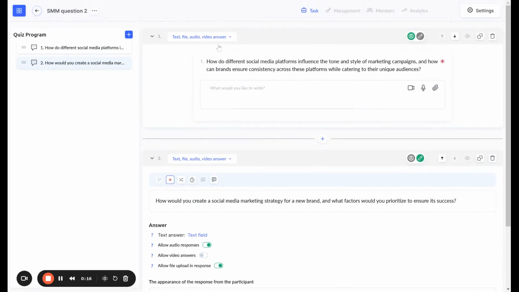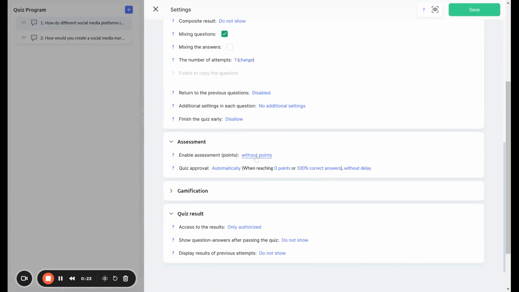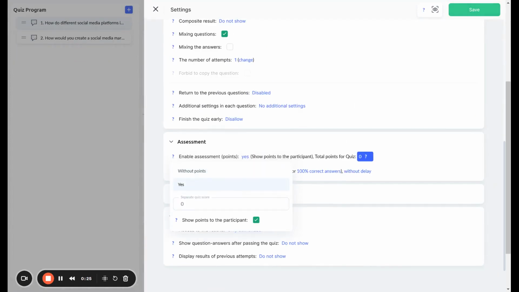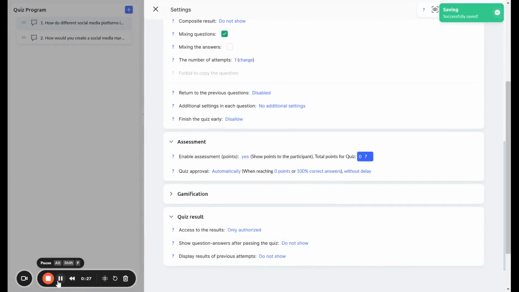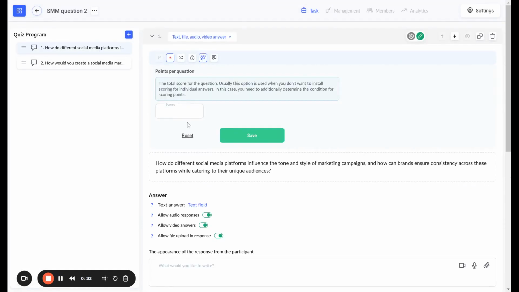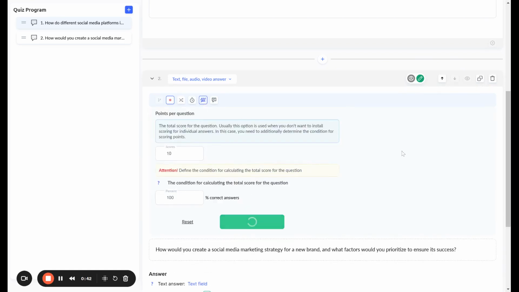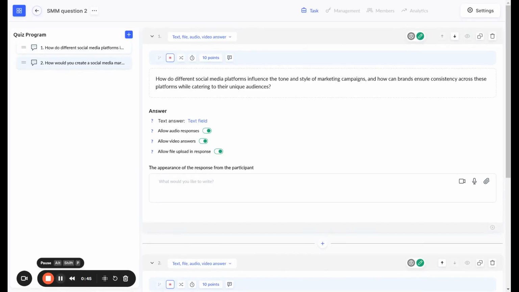You can add a timer, and you can add points if you want, for example, by allowing points in settings. So we can say that the maximum for this question is 10 points and for this one as well, 10 points. Now you may ask: with a test it's more clear, we set up the points and who passes the quiz, the test.